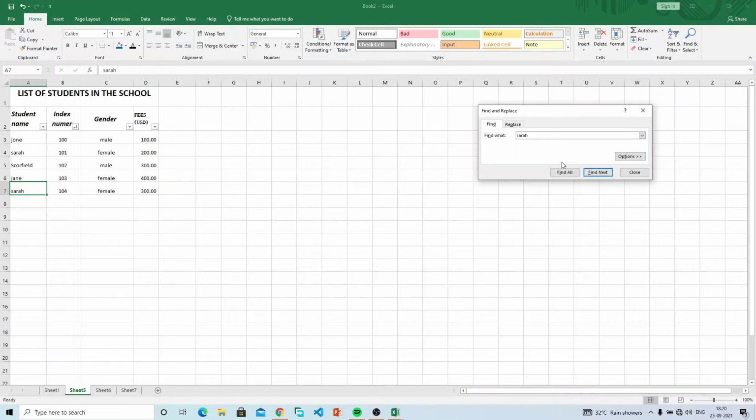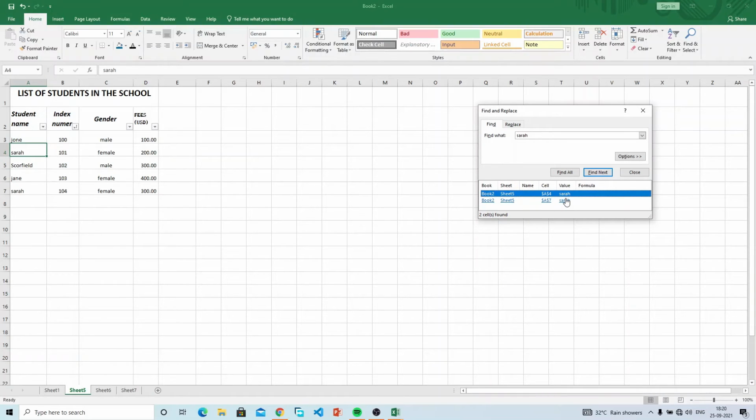All right, so if I don't want to do that, it's too tiresome, I can just click on find all, and then it will show me where all Sarah is. I can find all names with the value called Sarah. All right, so I can simply click here and then it will bring me there to navigate. If you have thousands of data, this will be very handy so that you can simply navigate.